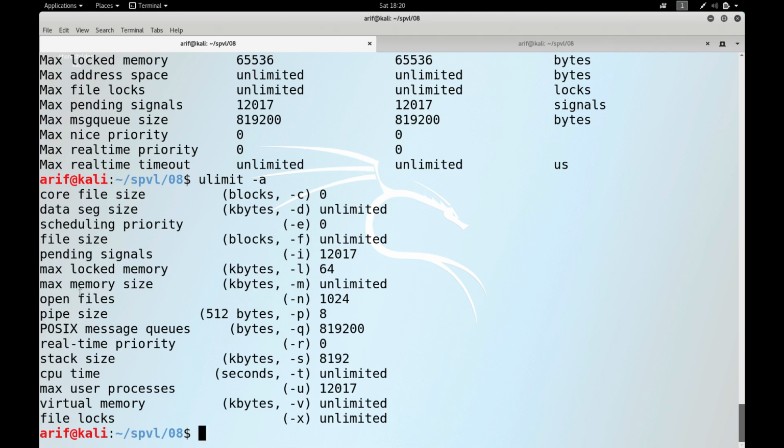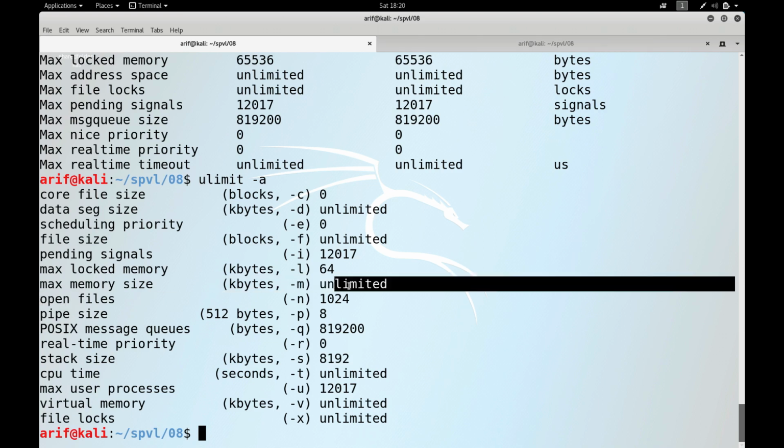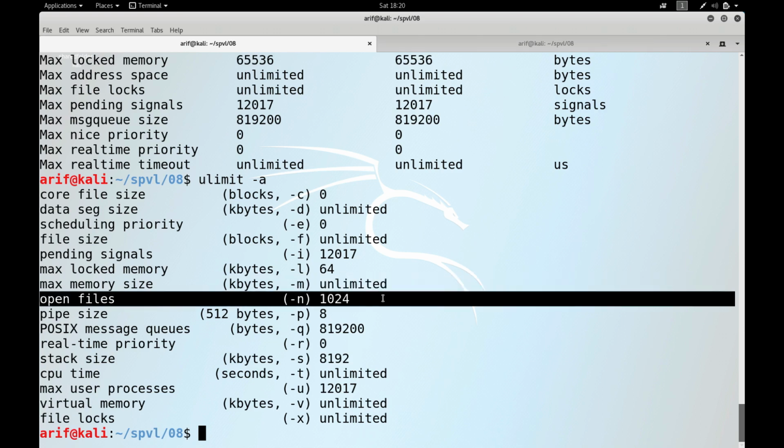Like over here you can see open files 1024, and the pipe size is 8 and the unit is 512 bytes, that means 4 KB maximum pipe size. The way we can check these limits on the shell is using the ulimit command and by viewing the limits file inside the PID directory of every process. We can also get and set these limits using functions like getrlimit and setrlimit.